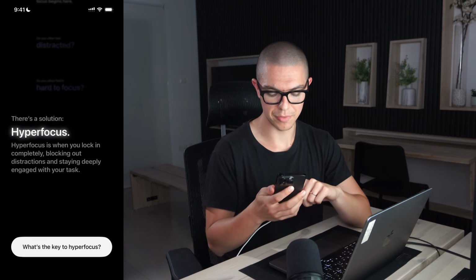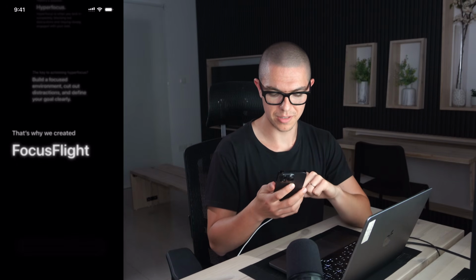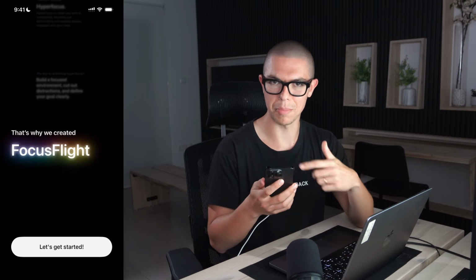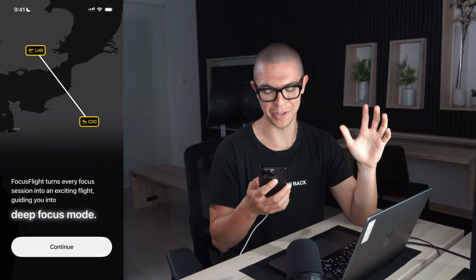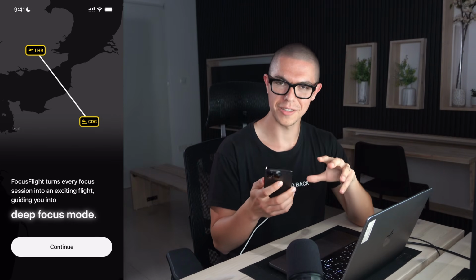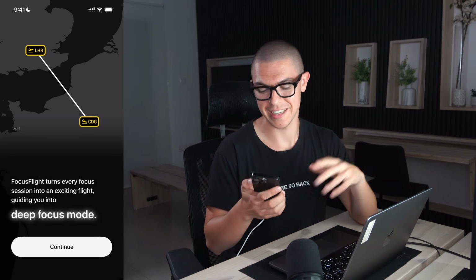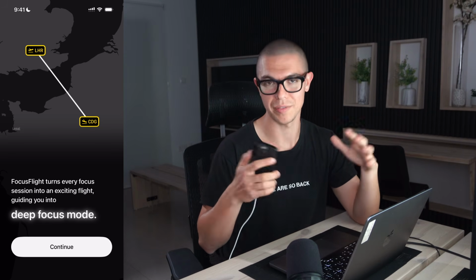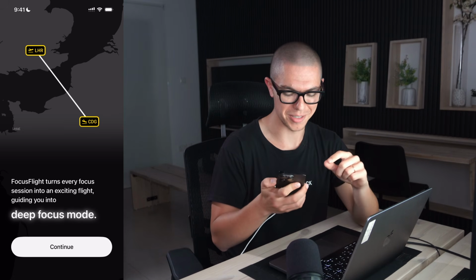Okay, the solution, hyperfocus. What's the key to hyperfocus? Build a focused environment. Okay. It is a bit repetitive since it's always the same mechanic. That's why we created FocusFlight. Okay, now we see more interesting things. So the zoom in on the map. I wish it zoomed in where I am. That would be a nice touch. And this is something that is possible to do with like IP tracking, etc., without even asking for the location permission. So maybe that's a gold nugget for the team there.